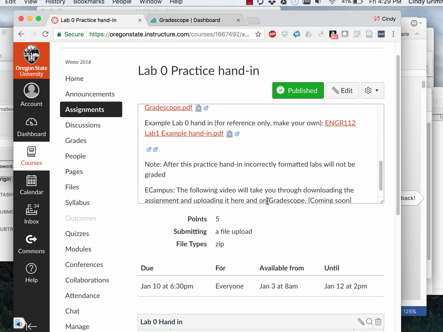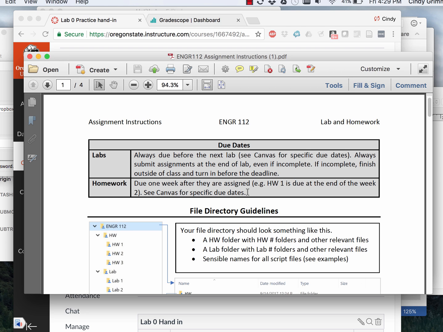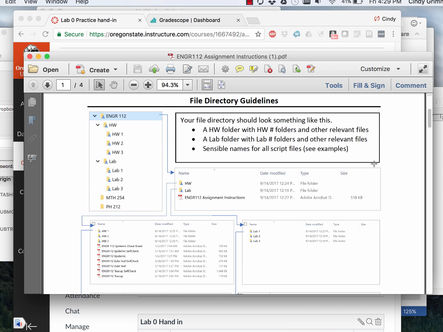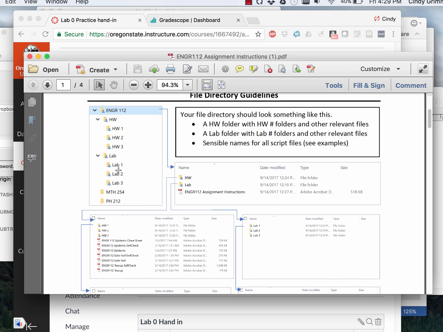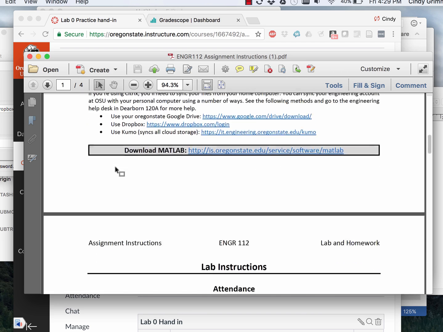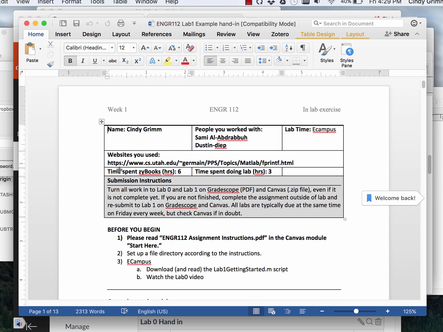So you've downloaded everything, you've looked at the lab and homework instructions, and you have cleverly set up your directory structure as shown. I recommend putting these directories somewhere that you can get to them, like a Google Drive or Dropbox or something like that. So you make your directory ENGR112, lab, lab1, go through all the rest of this, read it all, then open up the Lab 1 word problem.